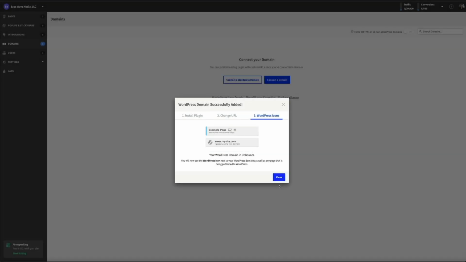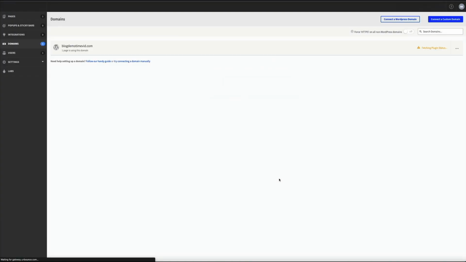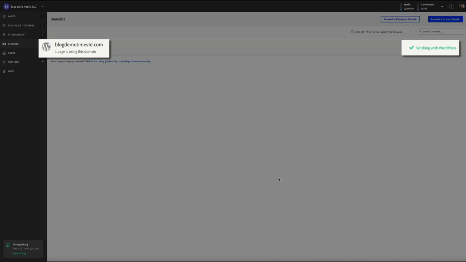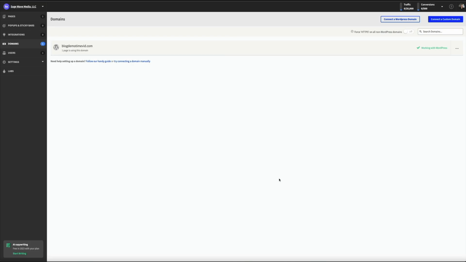All right, with that being said, let's update the landing page domain within Unbounce. So go ahead and click the Close button. And then you should see the newly added domain listed here with the green check mark notifying you that it's working with WordPress. Then to update the URL, let's head to the Pages section again.